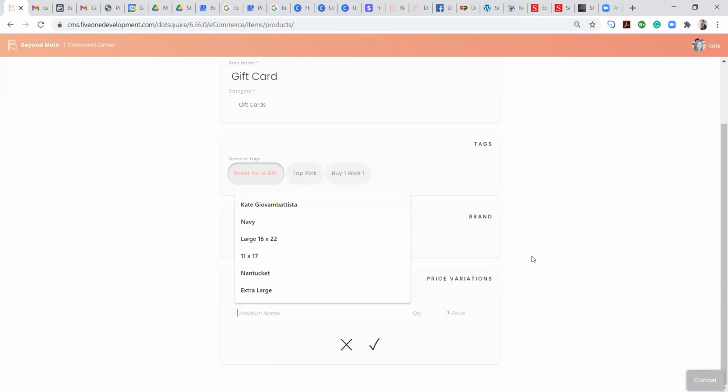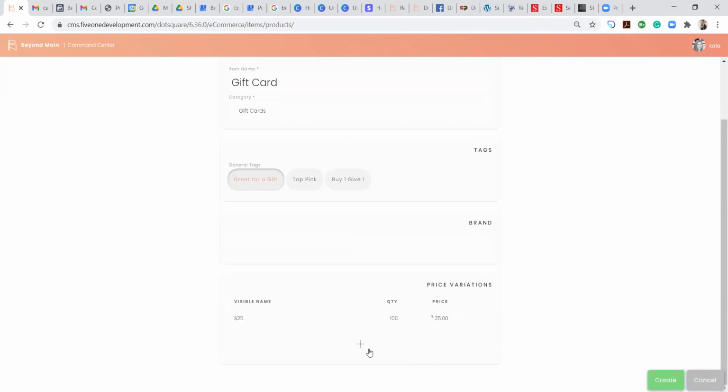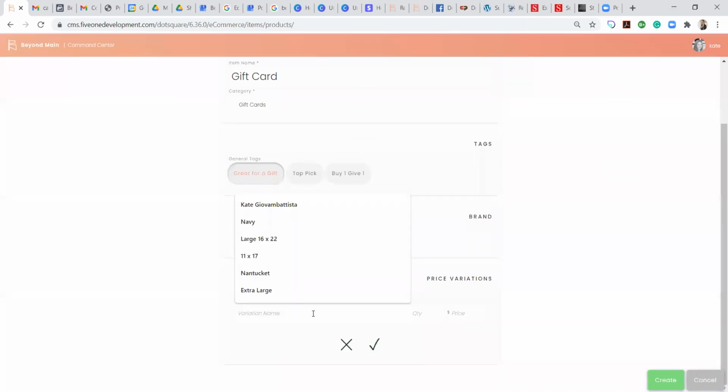The variation name can be set up in a number of different ways. For gift cards, I recommend doing them by value. So for instance, let's say we'll start these at $25, and we're going to set them at 100 quantity just so we don't have to adjust the quantity on hand frequently. And the price is $25, and I clicked the little check mark, and now I can add another variation level. So let's do $50, and same thing. We'll add 50, and then I want to do a $75 increment card.